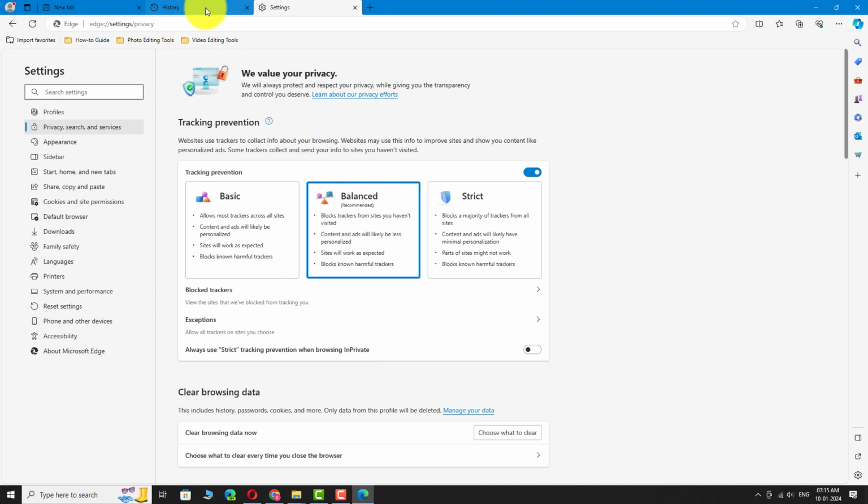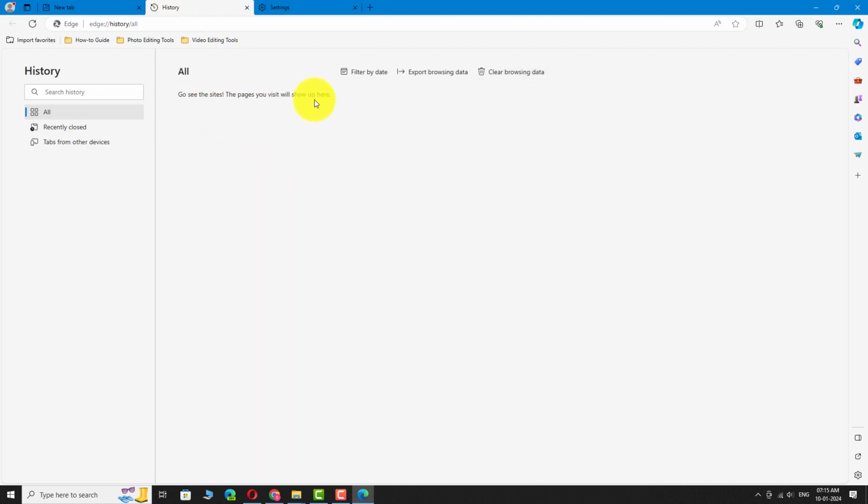That's it, browsing history is now cleared. This is how you can clear browsing data in Microsoft Edge.